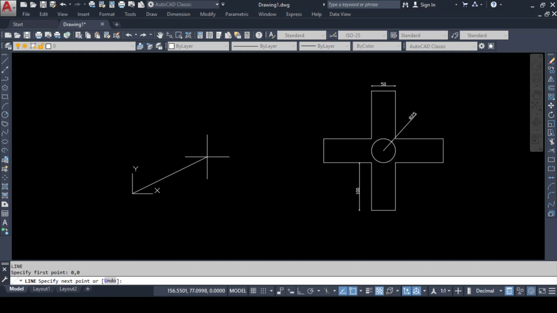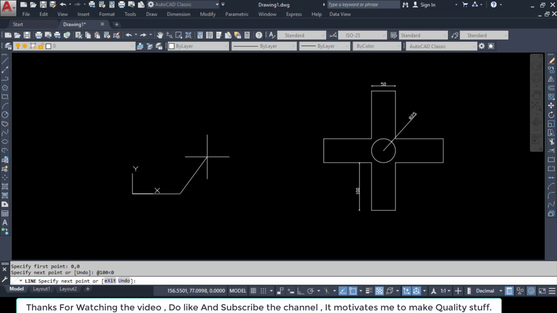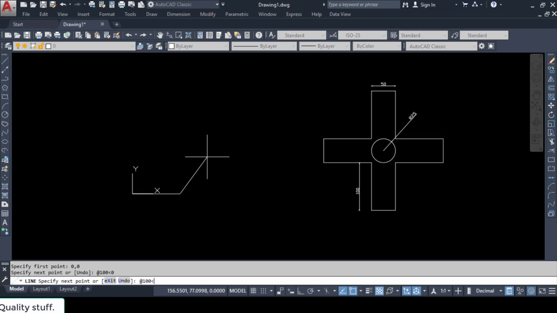Now I have to go in the positive x direction and my distance is 100. So by using the formula it will be Shift @100<, and the angle on the positive x-axis is 0, so it will be 100<0. Now I have to go downward, along the negative y-axis, where the angle is 270 degrees. My distance is 100 again, so I will enter @100<270.